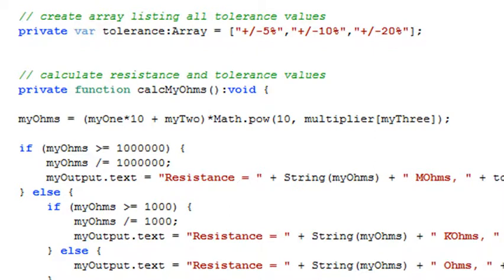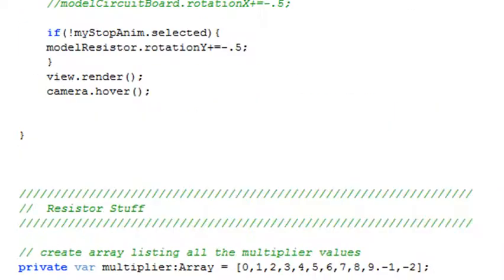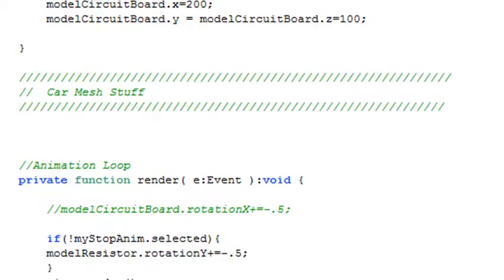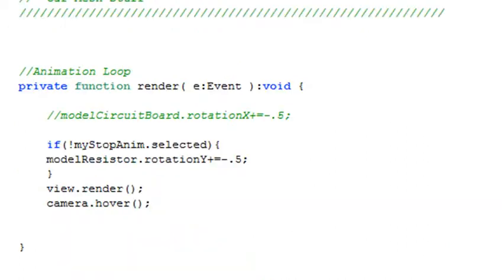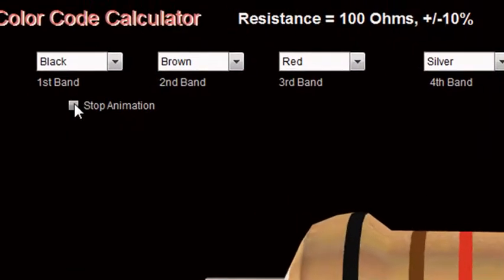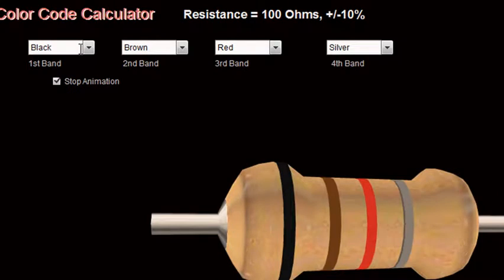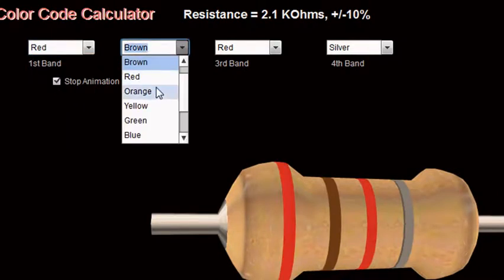So all this is done with arrays, and just a really easy program to do, just switching materials in and out from the geometry library. Let's run it one more time and take a look at it. There it is. Let's go ahead and pause the animation right there and just switch the bands in and out. Very easy in Away3D. I hope you enjoyed this.